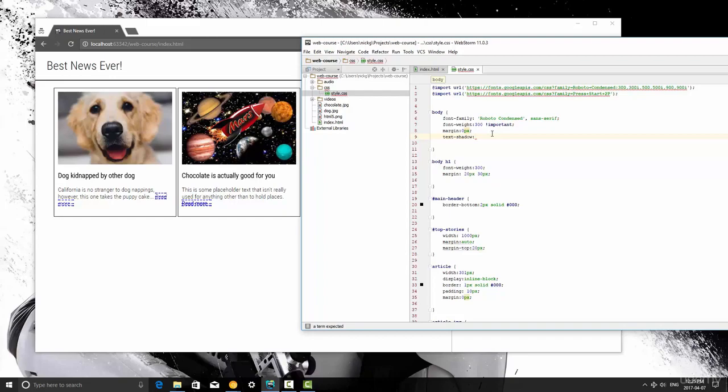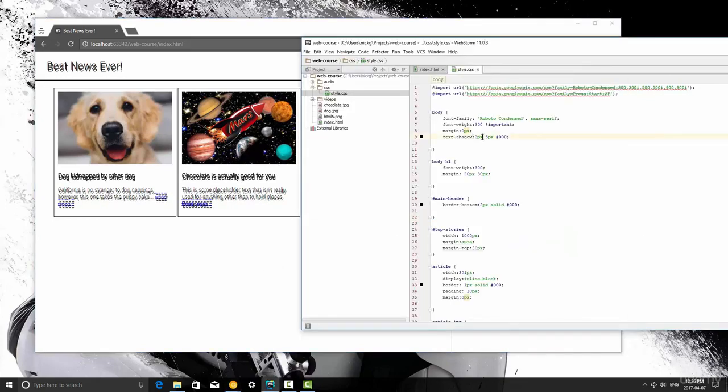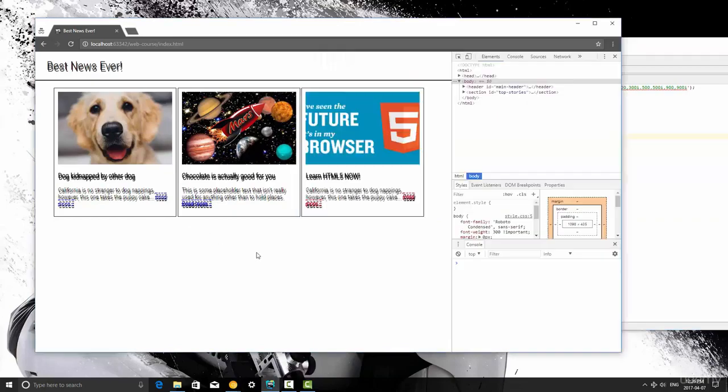The first is the direction vertically, so let's say 2 pixels. The second is going to be the distance from the text horizontally. The third one can be a color. Let's save it and refresh. Sorry, the first property is left and right. I think I said that one was up and down.